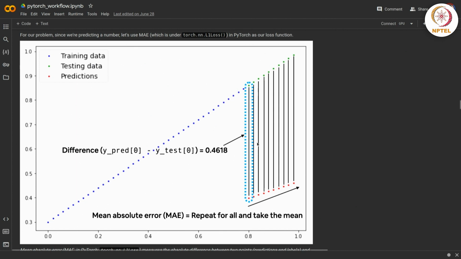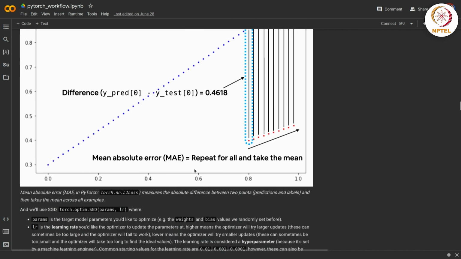And in case of a regression problem, you can use MAE, mean absolute error, and this would quantify the distance between the model's predictions and the actual labels. And there could be other functions also to compute these distances. For example, in regression, it could be a mean square error or a root mean square error.